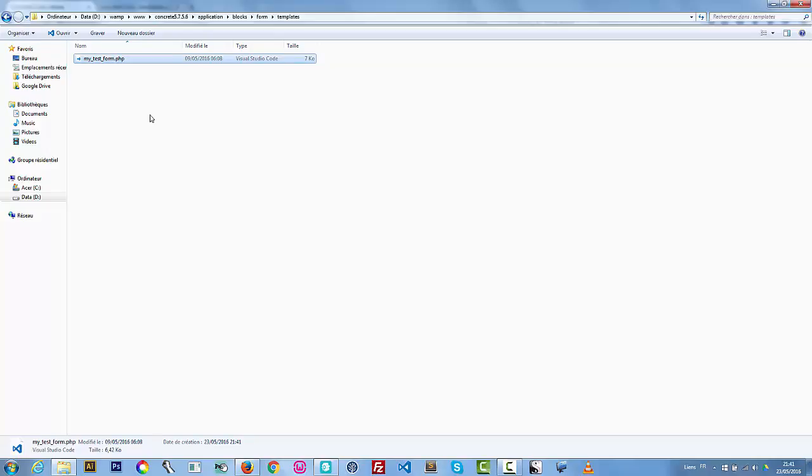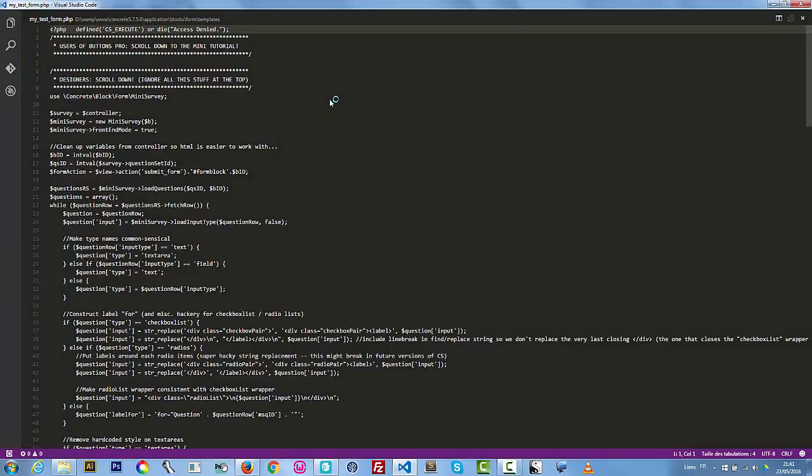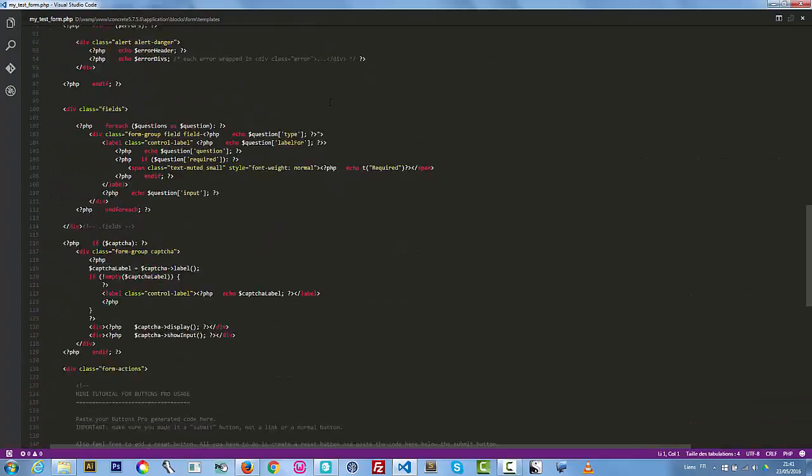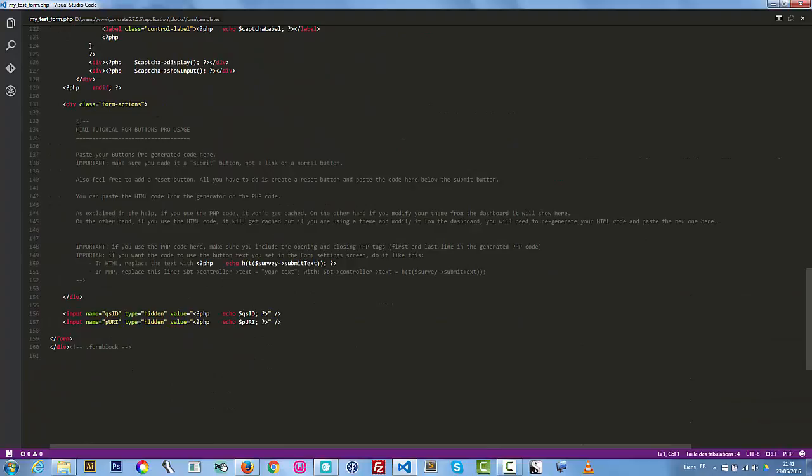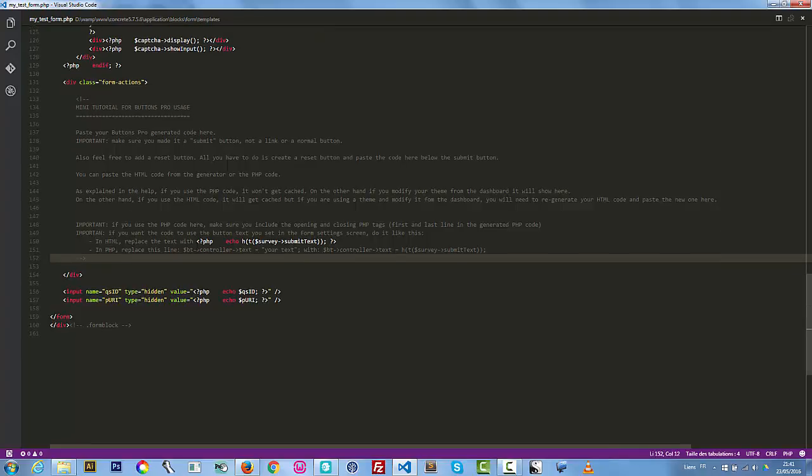Now we need to edit it. If you open it, you will see that at the bottom here, you have a mini tutorial for Buttons Pro usage explaining to you how to use it. And here, if you use the PHP code, if you use the HTML code, extra.